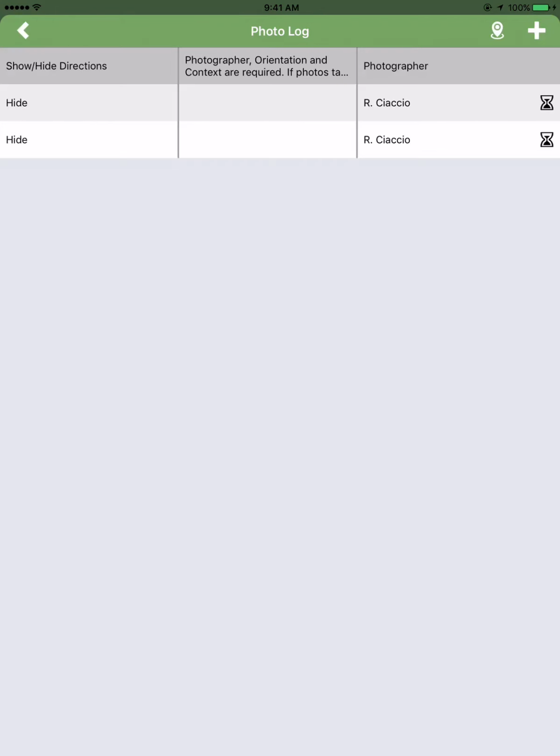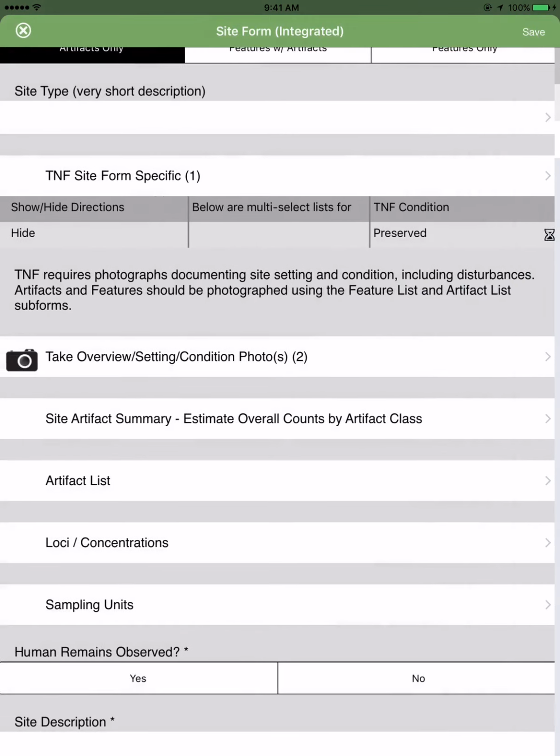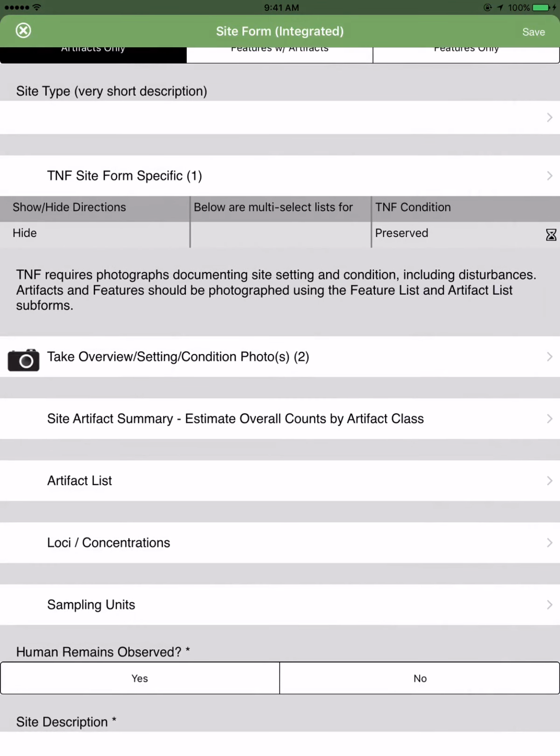All right, so now we see we've taken 2 photos from this site. So I'm done for now. I took 2 overview shots. I'm going to click the back arrow to go back to the site form. So that was just the take overview setting condition photos. That's just kind of the general site photos. That's how you take them.